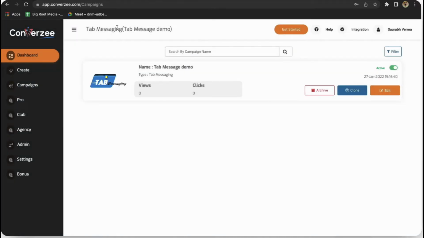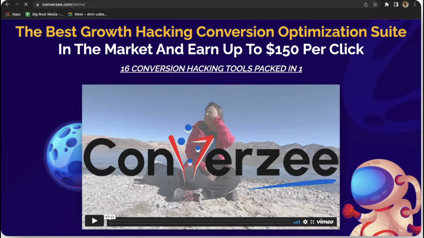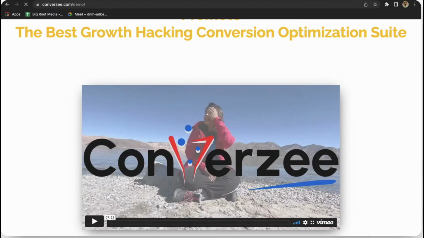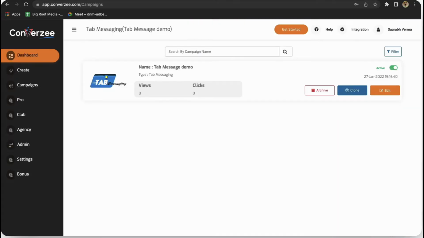Just click OK. Go to your landing page and refresh it. I think our campaign should be active by now. I'll just wait for the page to load. It's loaded. Now we'll change the tab. Okay, now you can see it's showing our messages, right? Hey, don't miss out, don't forget. So this is the tab messaging tool.